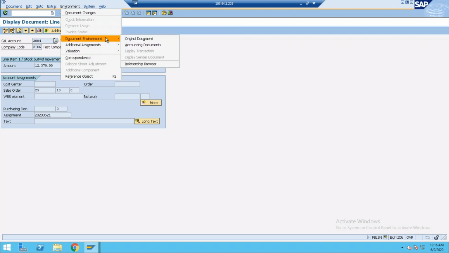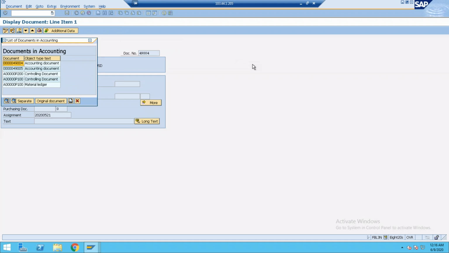Now here you can see how many documents are there. Except the accounting document, you can see all documents are cryptic documents. Material ledger is cryptic, controlling document is cryptic, because here COPA is also configured. So in COPA you can see original documents are not there. Everything should be part of your universal journal.